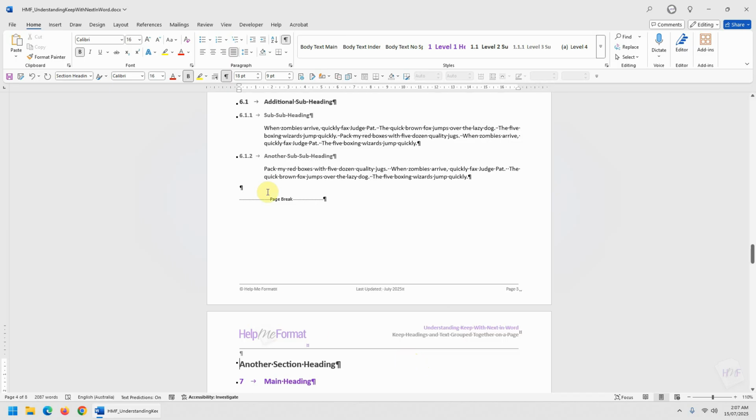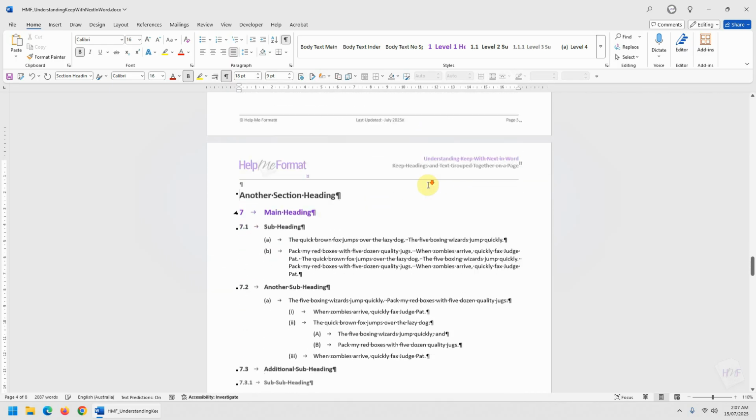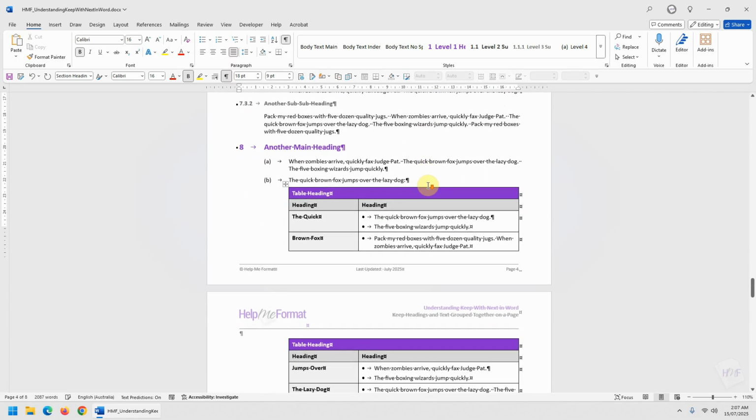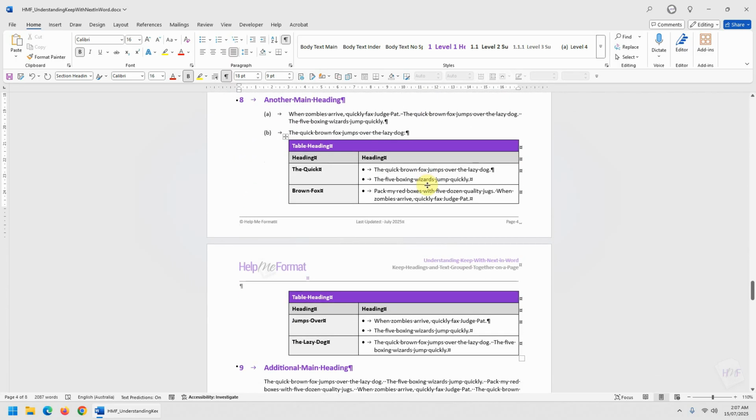Note I prefer to at least leave one blank line before I have a page break where possible, just to ensure the formatting doesn't get muddled up. Let's scroll down to the bottom of this new page. We can see here that the table splits over 2 pages.